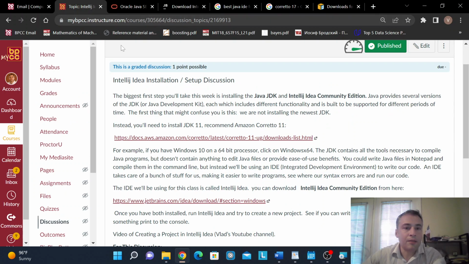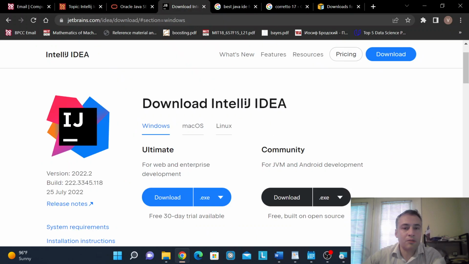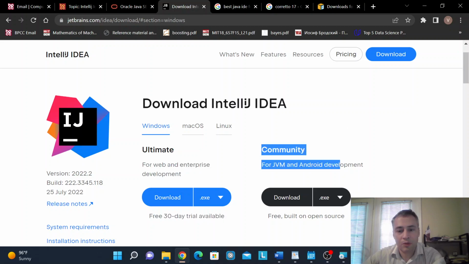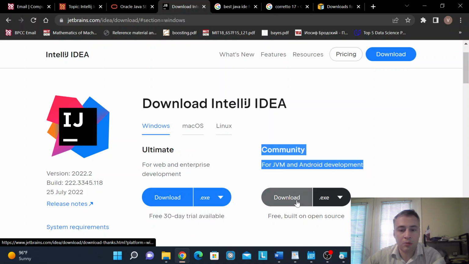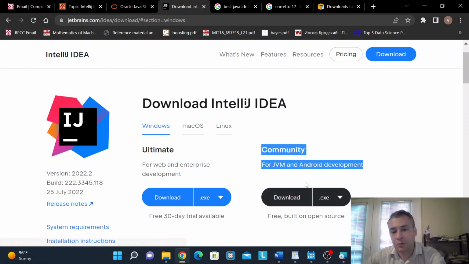Okay, next thing I would want you to do is go to IntelliJ IDEA Community Edition, and this page will open. Choose your system and press download. Choose Community Edition. You want to have a Community Edition, download. It is free, and install it again with all the defaults. I don't think you need to make any choices there right away.